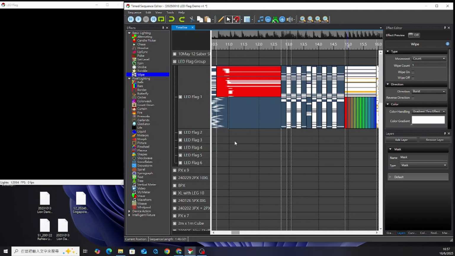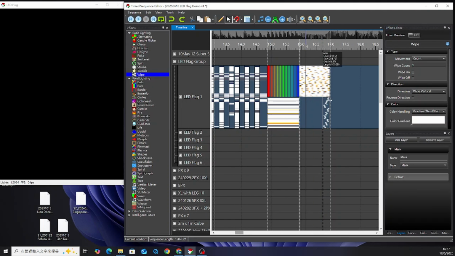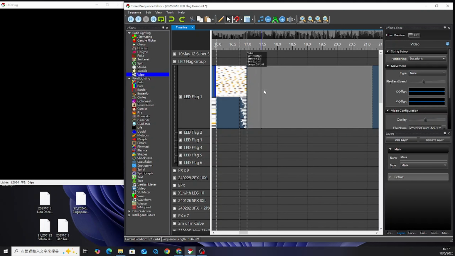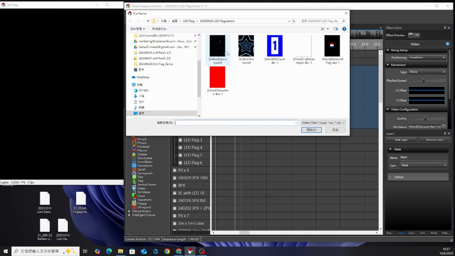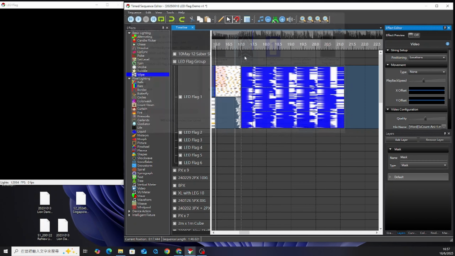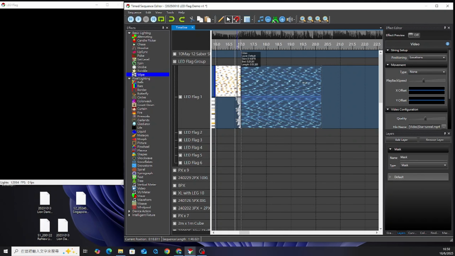Maybe we could make it fade out. Try the wipe effect and change its layer to mask. Adjust the effect in the editor like I did. Nice. At the end, let's toss in the last two videos we exported in Canva, the space tunnel and star tunnel. Again, drop them in using a video effect.